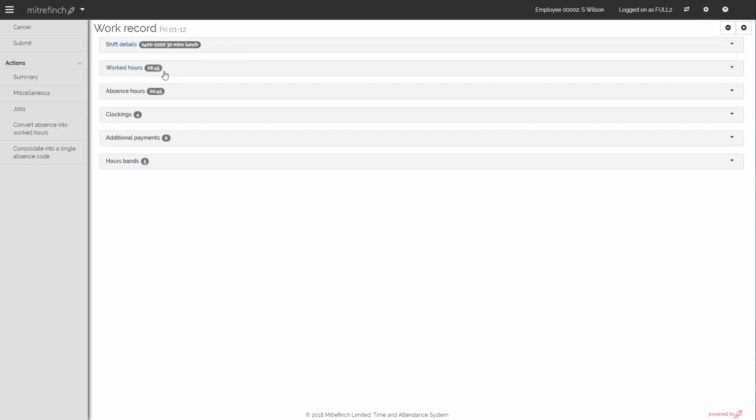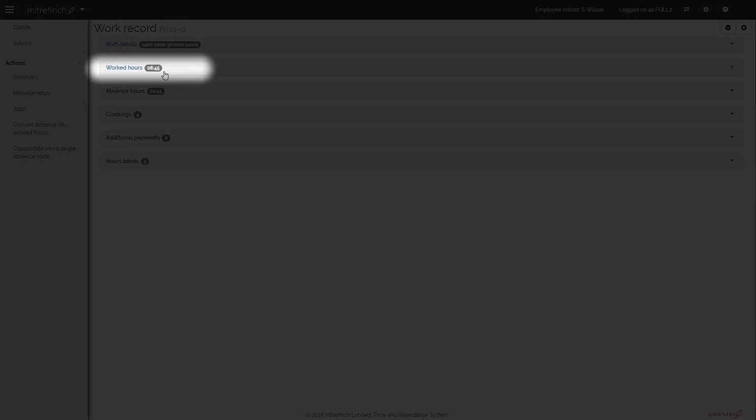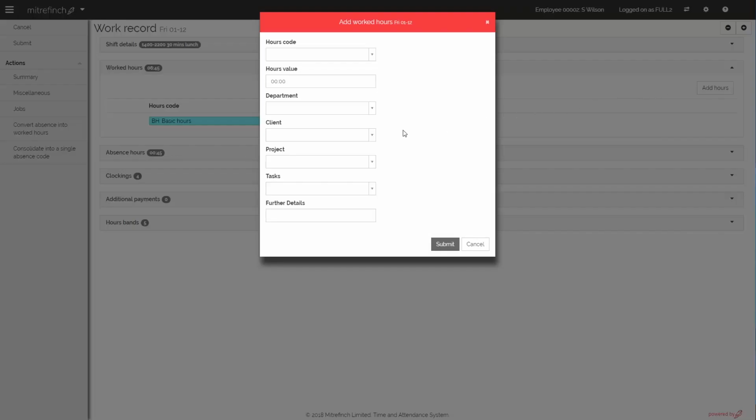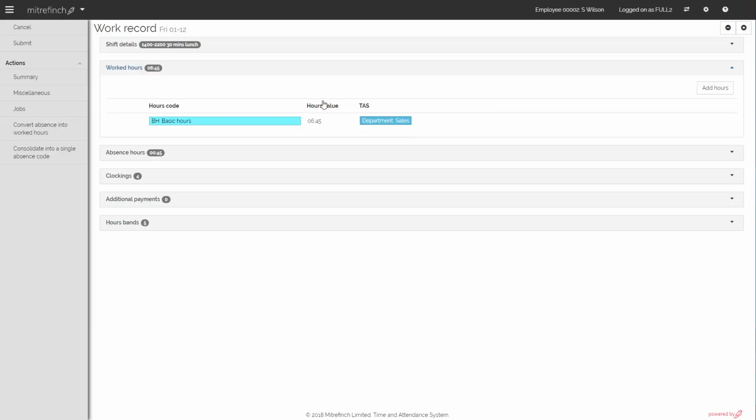In the Worked Hours panel header, you can see the amount of worked hours for this shift, which in this example shows that the employee only worked 6 hours and 45 minutes of a 7.5-hour shift. By expanding the panel, we can see the hours codes for the worked hours, and also any TAS information gathered by the system, such as which department the employee clocked into. Should it be necessary, it is possible to add worked hours by selecting Add Hours from the right of the screen and filling in the necessary information.